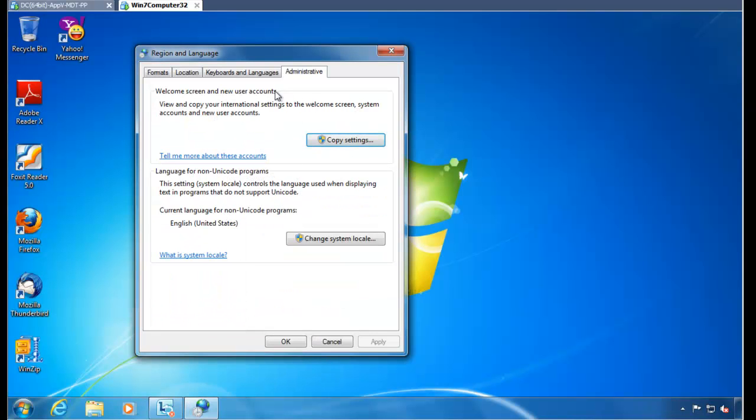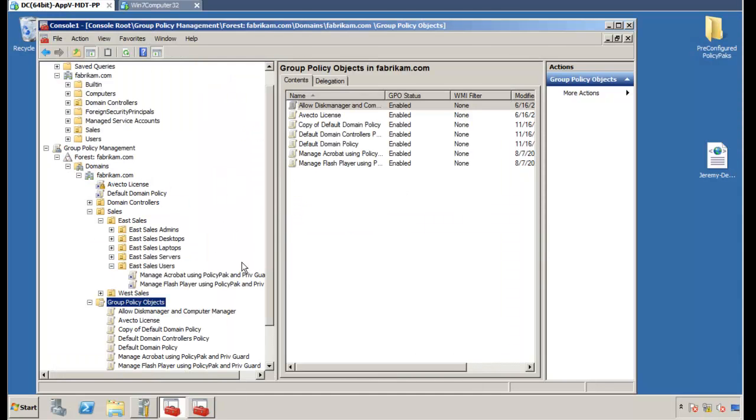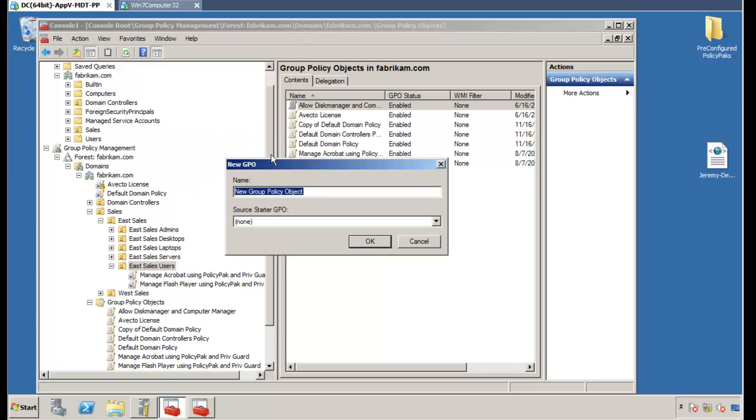So let's see if we can get our Better Together story again going with PolicyPak and Avecto Privilege Guard. So what we're going to do, we'll go back to our group policy management console here. We'll create yet another group policy object called Manage Regional Settings with PolicyPak and PrivGuard.